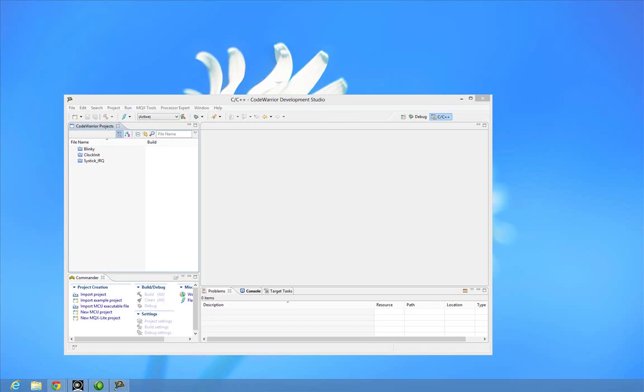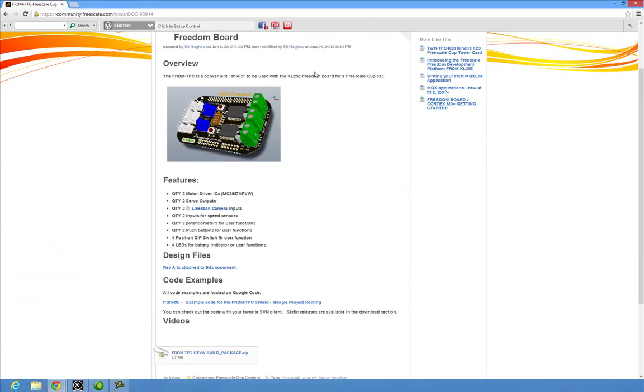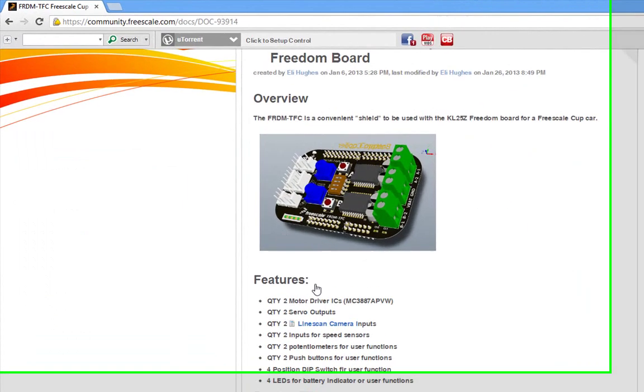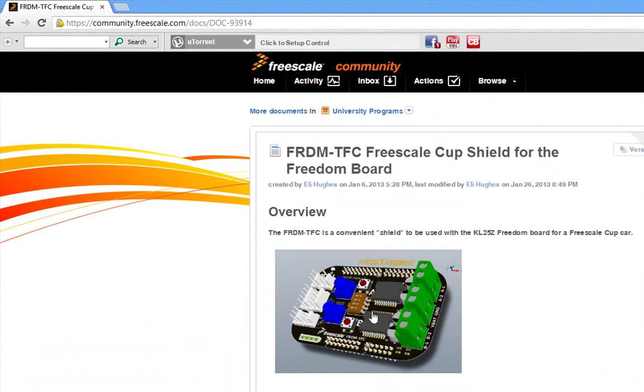This video, we're going to take a look at basically getting set up with the example code for the Frdm TFC board. So on the community's website, under Frdm TFC, you'll see a little 3D rendering of the board. We'll get a picture up.